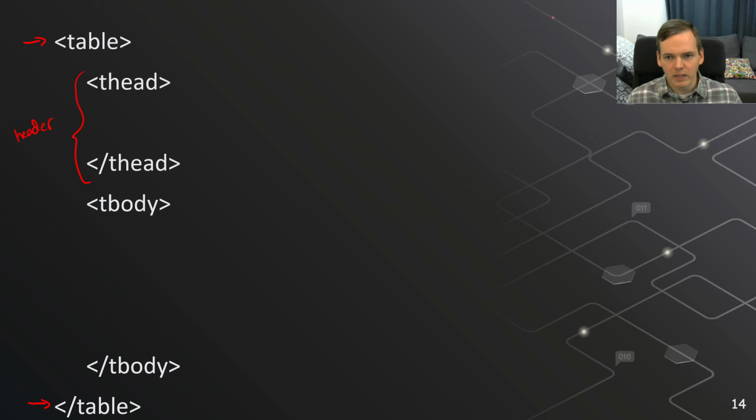So if you imagine you've got a table, it looks something like this, and you put the names up here like X and Y, and then you've got a bunch of values, so 0, 1, 2, 5, 7, 8. The header, the thead, would be this X and Y section.